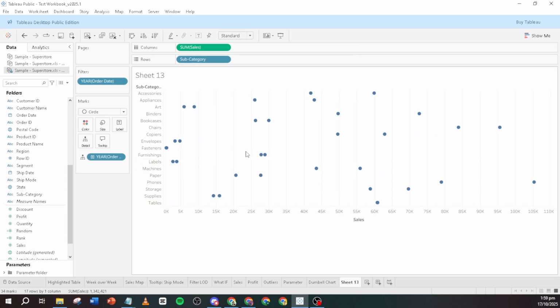After setting the time range, adjust the size of the circles to your liking. Hold down the Ctrl key and drag Year Order Date to the color area of your Marks card. This adds a layer of visual differentiation between years, bringing out trends or changes over time.